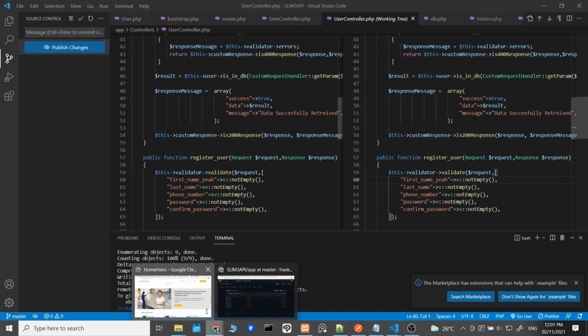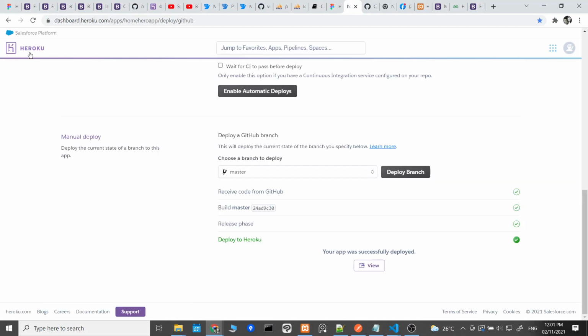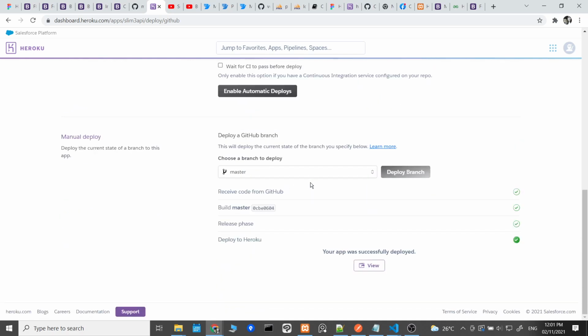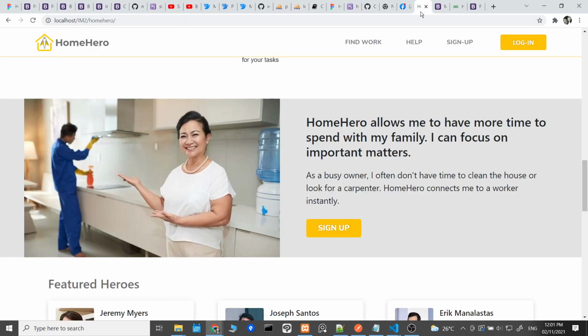Okay, I'll go back to Heroku. Is this the Slim one? This one is the Slim. Let's deploy that. If we had the local server set up, we wouldn't need to do all this. But since I was in a hurry, I just connected it to the production server. Anyway, it's already deployed now. Let's go back.